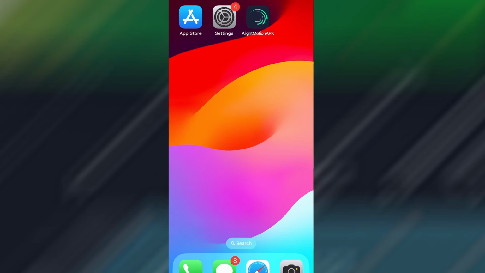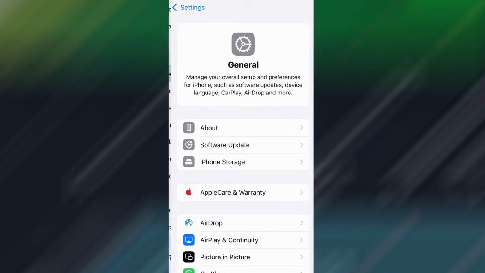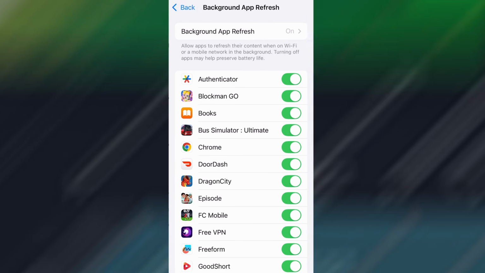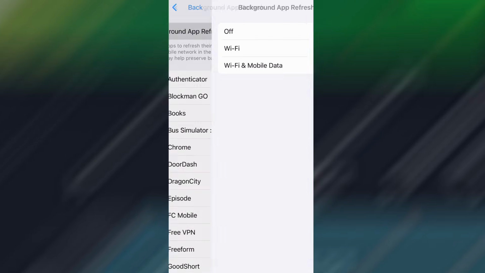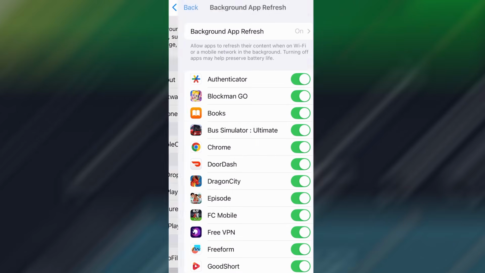Before starting the installation process, we need to quickly adjust a few settings to make sure the app installs and runs correctly. This part is very important, so don't skip it. First, open your device's settings and go into the General section. From there, look for Background App Refresh and tap on it. Make sure it's enabled and set to either Wi-Fi or Wi-Fi and mobile data, so the app can properly refresh and operate while running in the background.